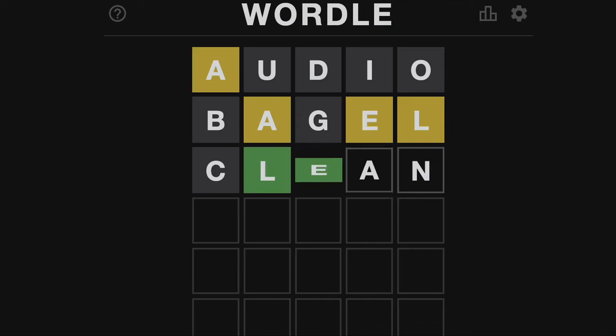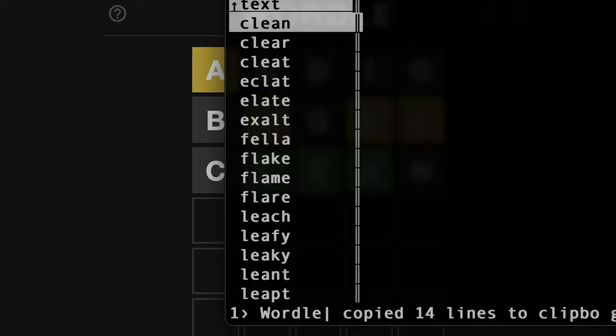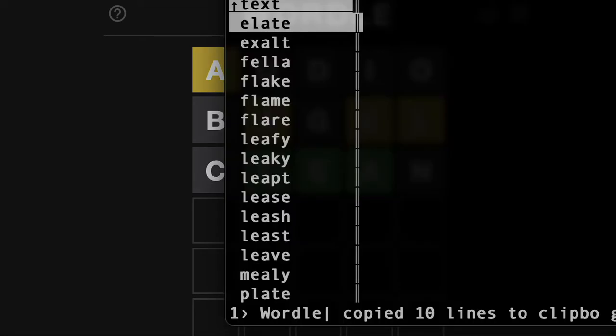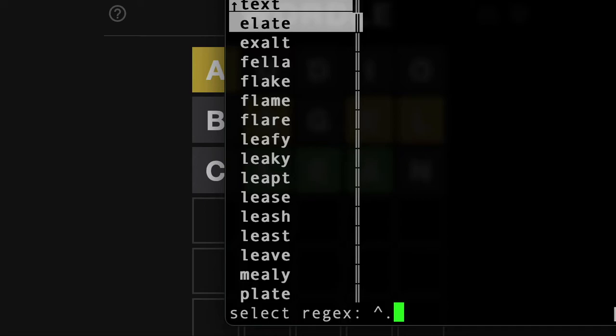C-L-E-A-N. Clean. C and N cannot exist. I'm going to do a regular selection, square brackets, C and N, and delete them. L, E, and A have to be in the middle. So I'm going to do a regular selection. First letter can be anything, followed by L, E, and A.